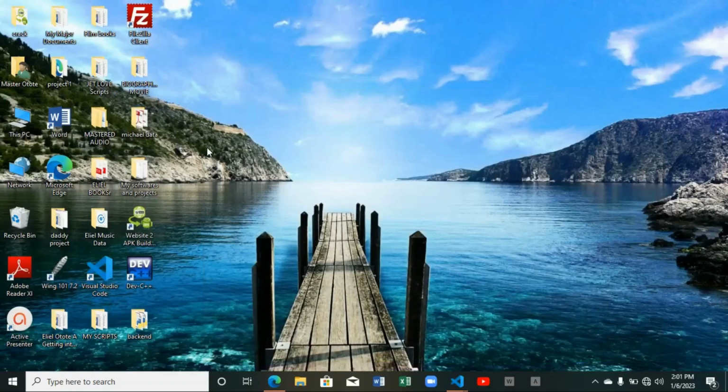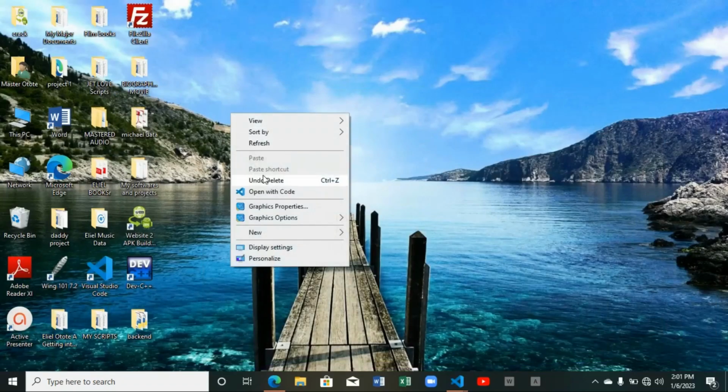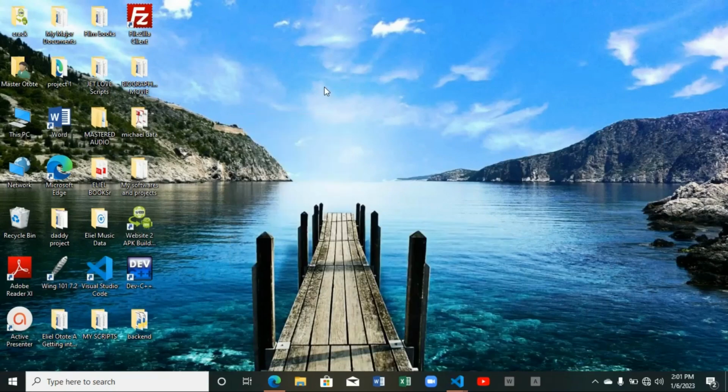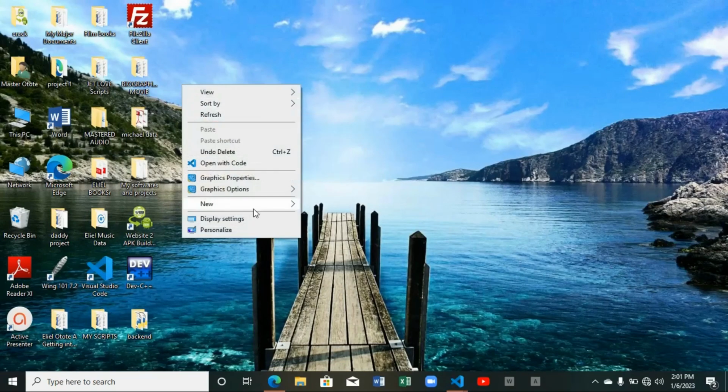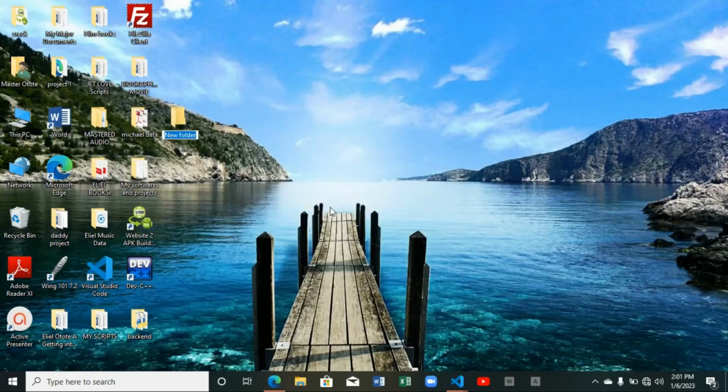Alright, let's begin. First, I'm going to create a new folder. On your desktop, you just right click your mouse. This is where we're going to save all our HTML codes. So I'm just going to name this. Alright, we're going to name this HTML practice.